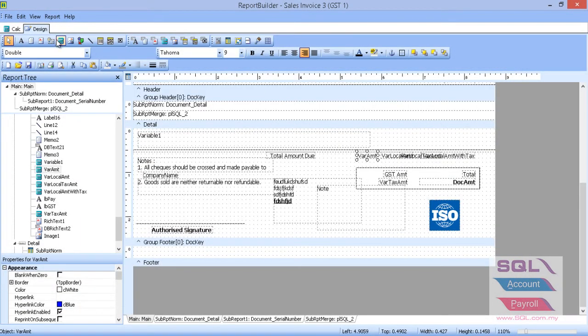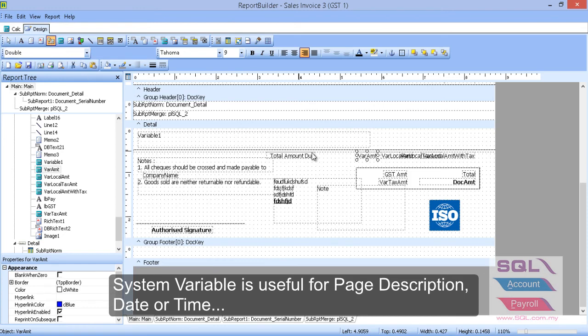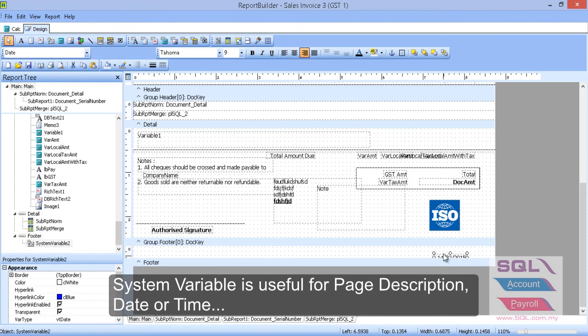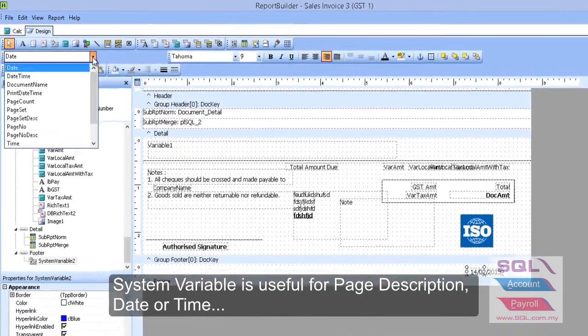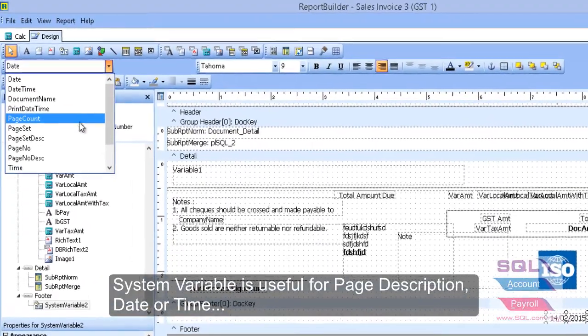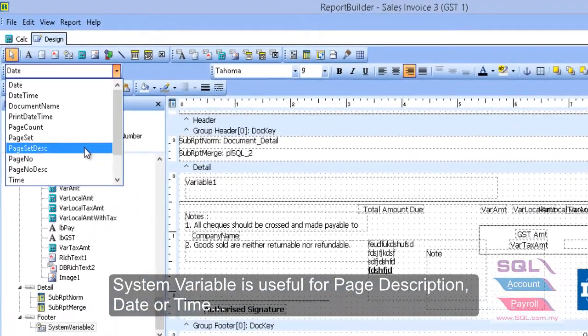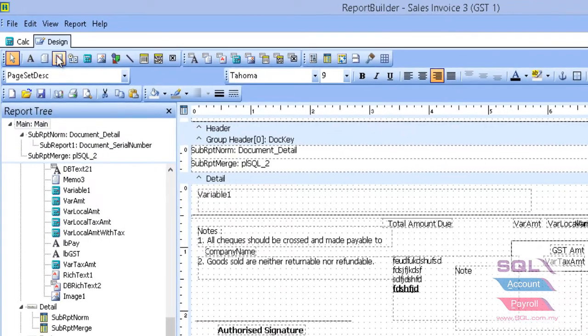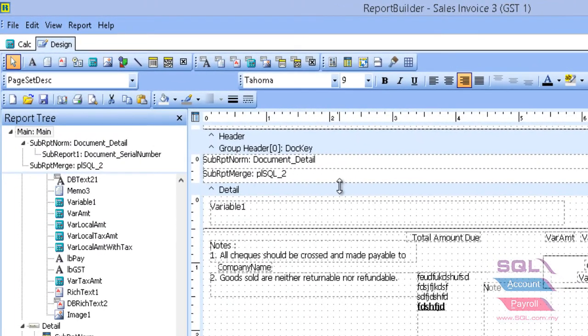And if we need to show our page number, then we can use a system variable. So we come to here, system variable, and call it up, put under the footer. So the system variable is up to you. You can choose many types here, page set, description. Okay, so after done, just save it.